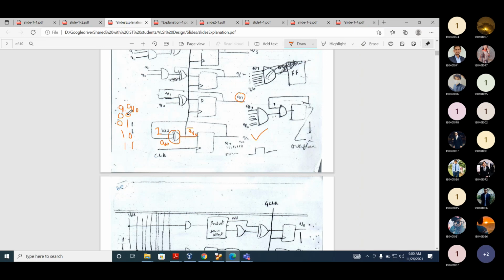If you look here, for 0 0, the output will be 0. And if we have the exclusive OR of 0 1, what will be the output? 1. What about the exclusive OR of 1 0? 1. And if you get the exclusive OR of 1 1, 0. Again it will be 0 0, and this cycle will repeat. Is this implementation of Q1 correct or not? Correct. Okay.